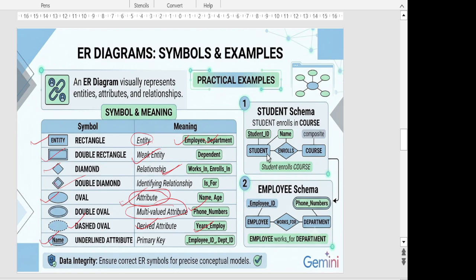Now, for an example, let us see one student schema and try to build the ER diagram for it. The sentence is: student enrolls in course. What are the entities here? Student is one entity, course is one entity. Then I find the attributes of a student, like student ID, student name, etc.